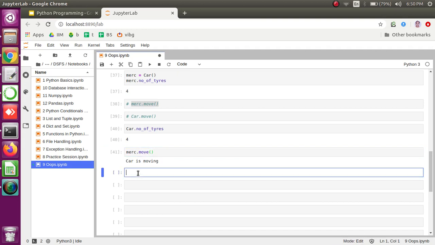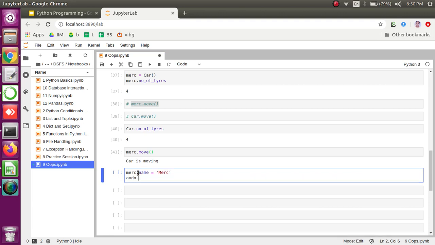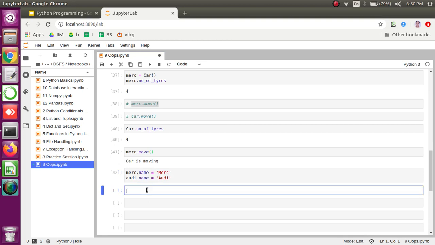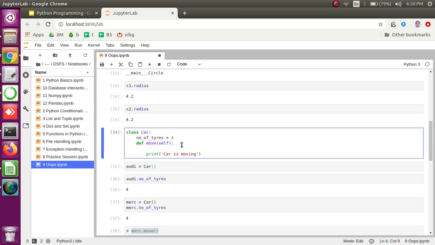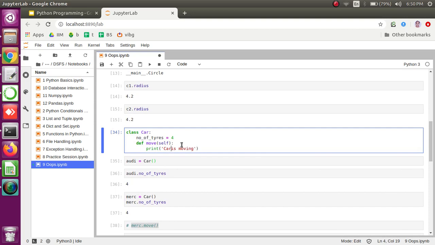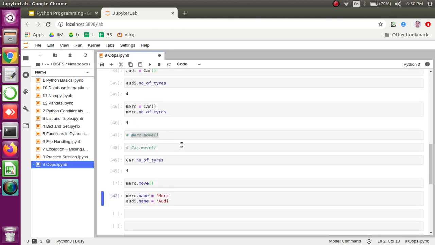Now let's try and understand. Merc dot name equal to Merc. Then Audi dot name equal to Audi. Let's see what is happening now. Suppose I want to change the definition a little bit, and in this particular function I am making one more little change here: car name is moving, dot format, self dot name. Let's see what is happening.